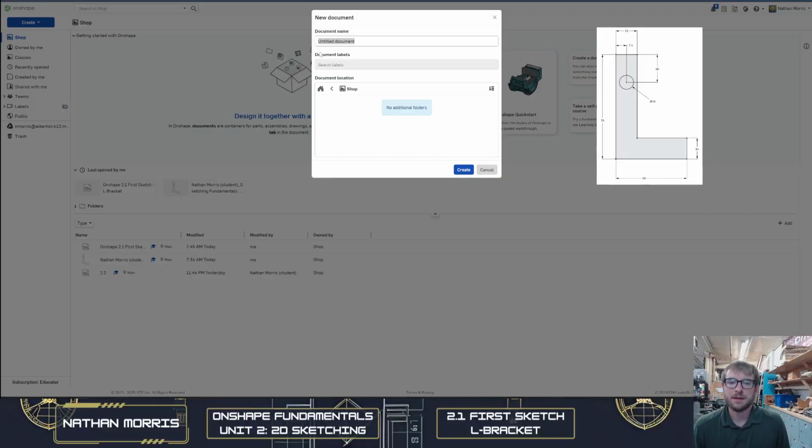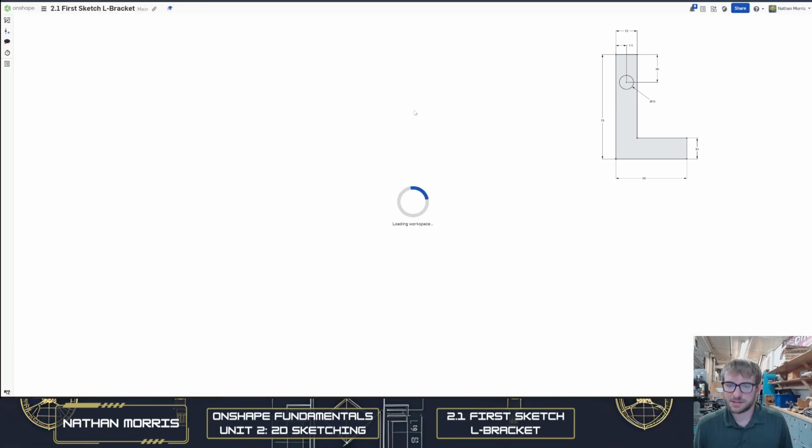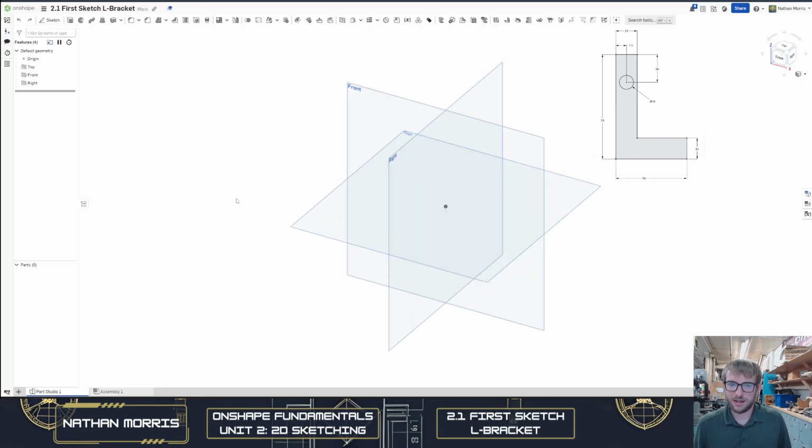So here we are. I'm creating a new document. I'm going to call it the 2.1 first sketch L bracket. Now, if you're in my class, I've created an assignment for this already. So you would just find that over in your classes or your alert notifications, and then go to the assignment from there, and it would automatically create the document. But if you're just creating your own document, you can click that.